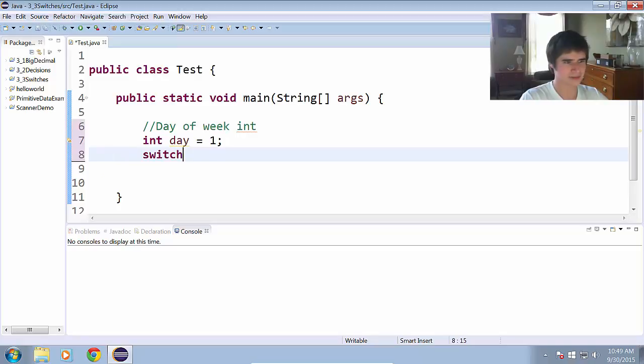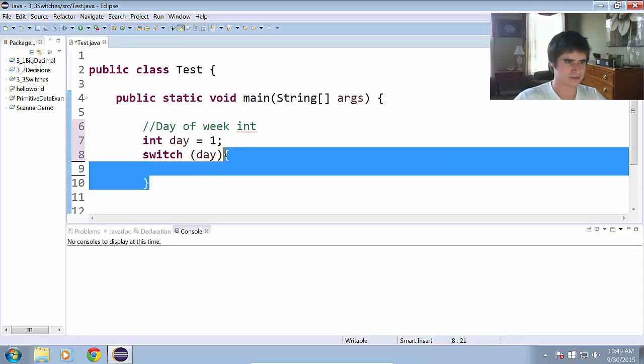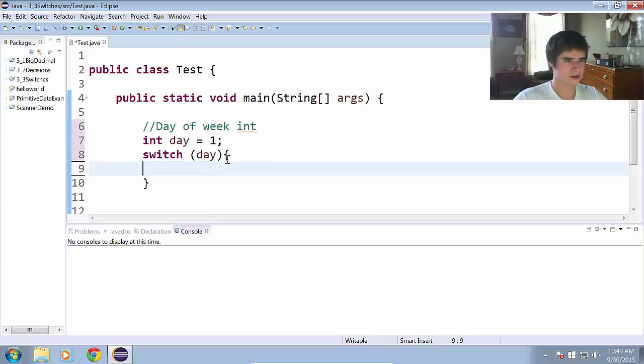So switch, this is how we create our switch. Switch day, we put the variable that we want to use in our switch within the parentheses there. And like we did with the if-then, we need to have curly braces, and that just indicates the body of our switch, so all of our switch code will go within these braces. Now we need to create our cases.